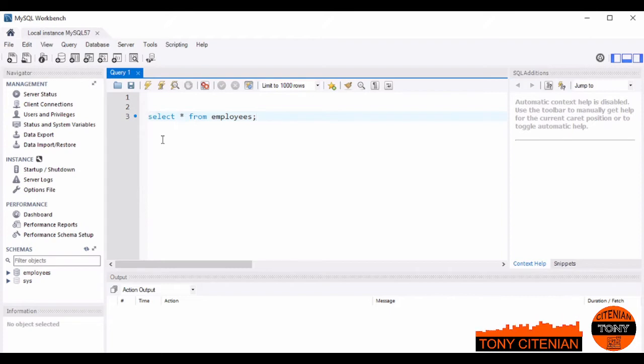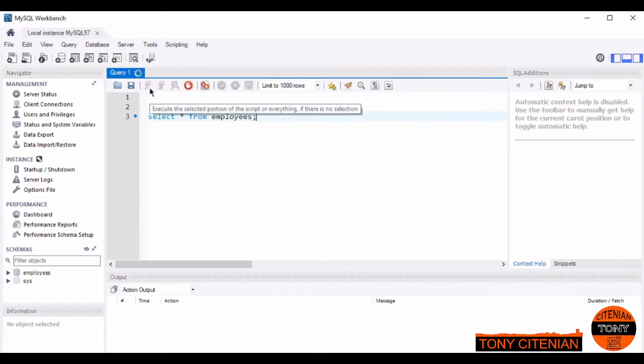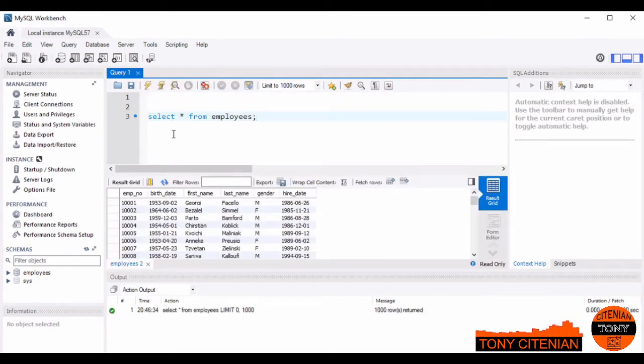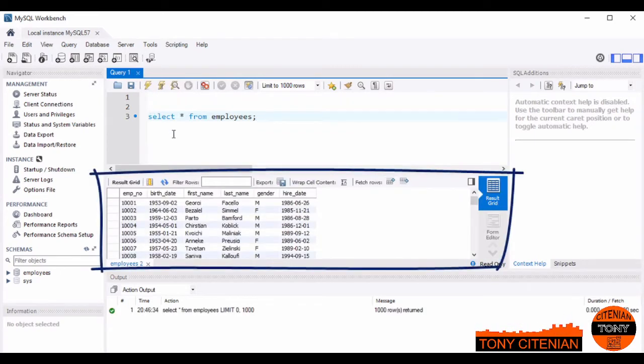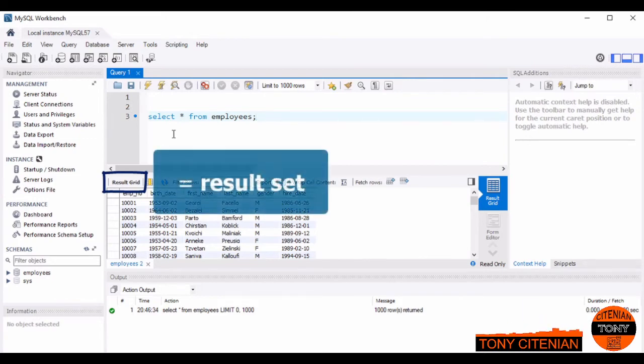An important icon to remember is the one depicting a lightning. By pressing it, you can execute or run the code you've written. Let's try this. Bingo! A new block appeared in the middle of the screen. It is called the result grid. Although more often, you'll hear people referring to its content as the result set.